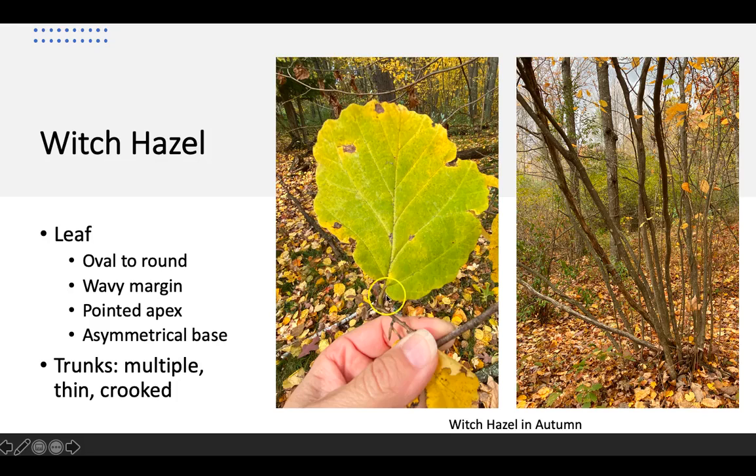This one shows the asymmetrical base really well. Look at where this part of the leaf attaches to the petiole, and then you come down here and this part of the leaf is dropped a little bit. That's asymmetry. They don't both attach at the same spot. That's an easy characteristic for witch hazel trees.